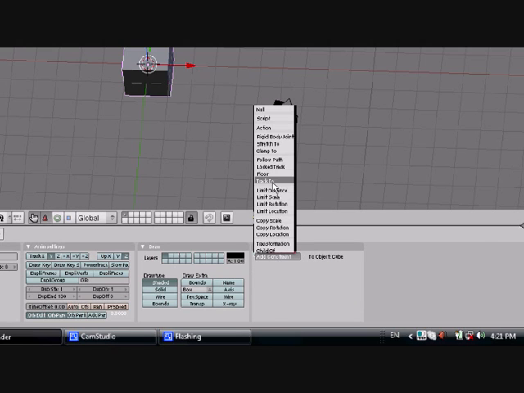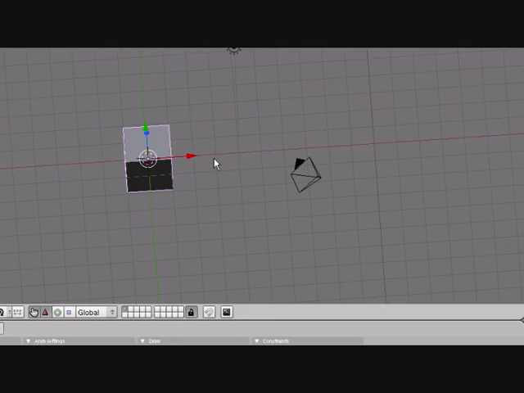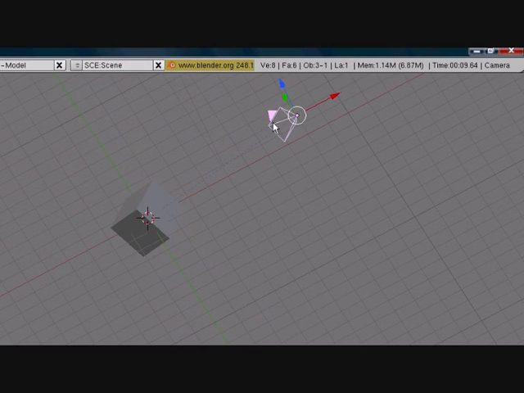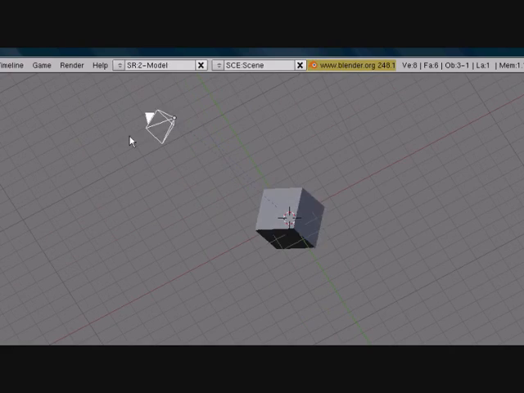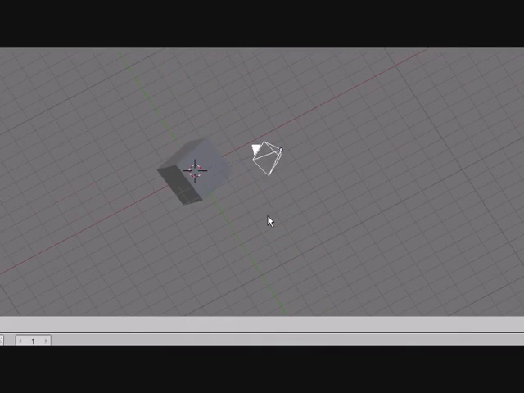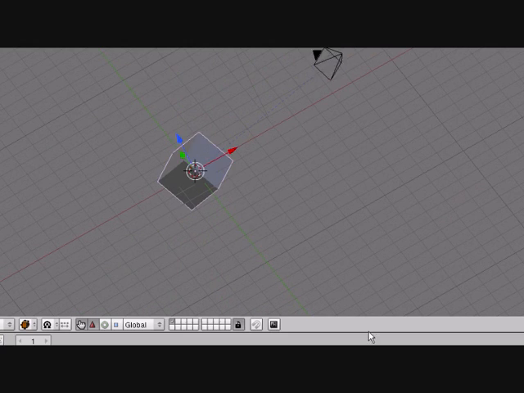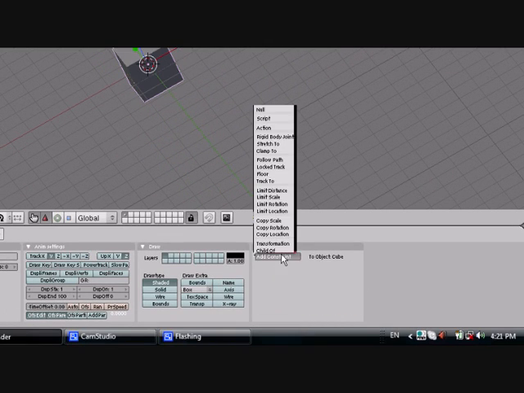Track To. Let's say I want this to track to the camera. Type in camera, and now if you move the camera, it follows the camera. This is cool when you work with eyes. You can make eyes track to the camera, so it's always looking at the camera, and certain things like that.